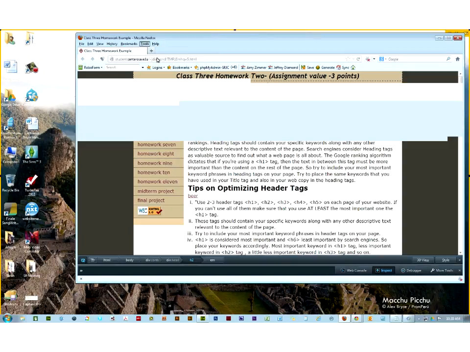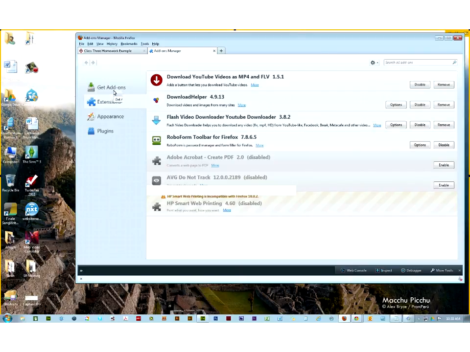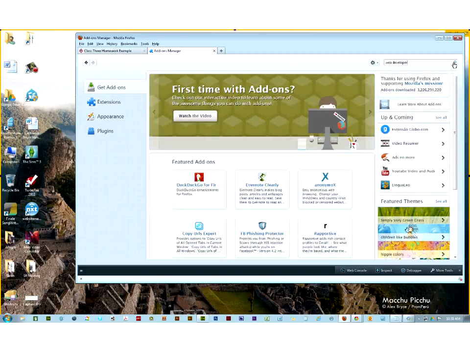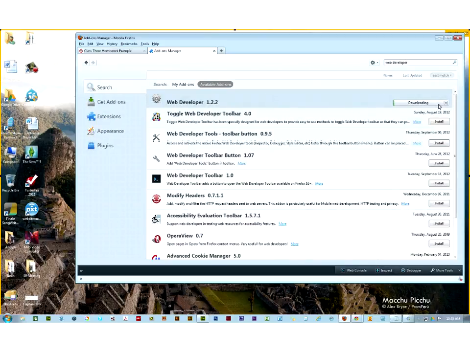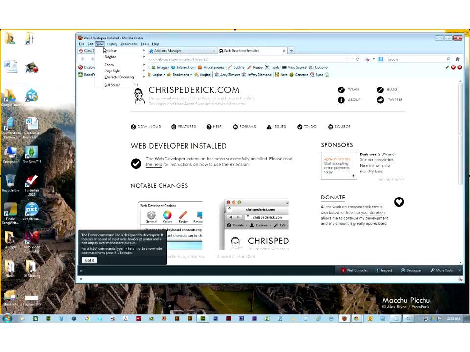So I'm going to choose Add-ons, and I'm going to choose Get Add-ons, and I'm going to choose Web Developer, and click on Search. And there's the Web Developer Toolbar that I'm talking about from Chris Pederick. And I'm going to restart Firefox. And there's my Web Developer Toolbar.